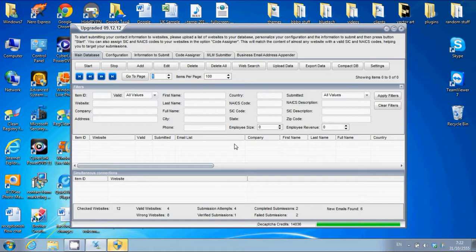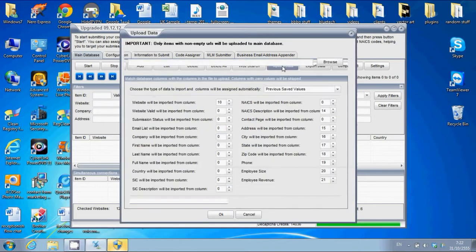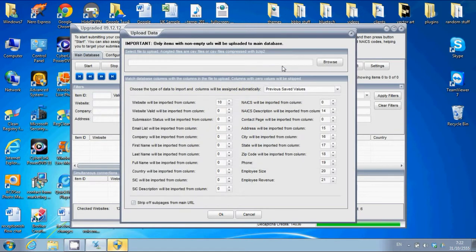So what we can do is go to upload data, and you could upload all 1 million if you wanted, and leave this running for a couple of days and get your message to 1 million companies. If it completes the submission to half of them, that's 500,000 businesses that are going to hear about your company. I wouldn't advise you do that because I don't think you'll cope with the inquiries, but there you go.